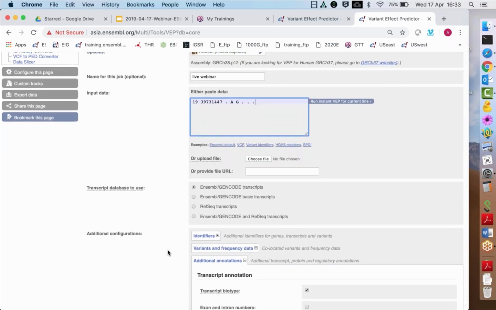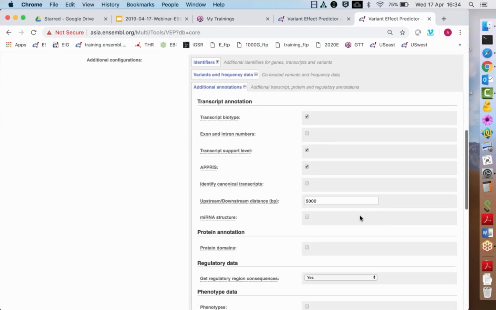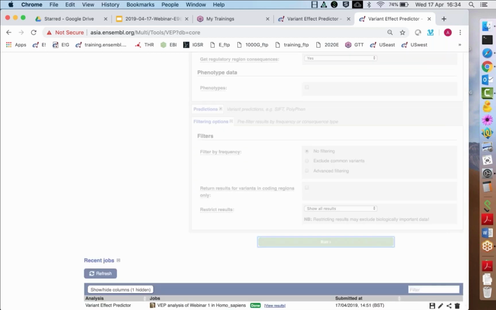I'm not going to change much here. I will just go into this section here, additional annotations, where you can find one tick box for protein annotations. And if you tick this, as it says here, you will see where available the variants on a PDB protein model. So tick that, and then click on Run at the bottom of the page.